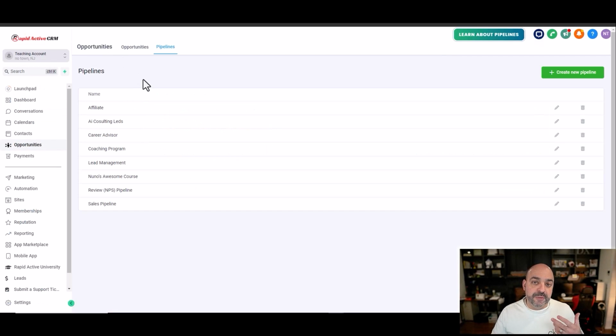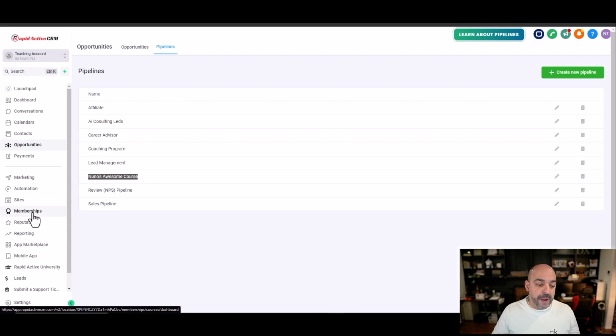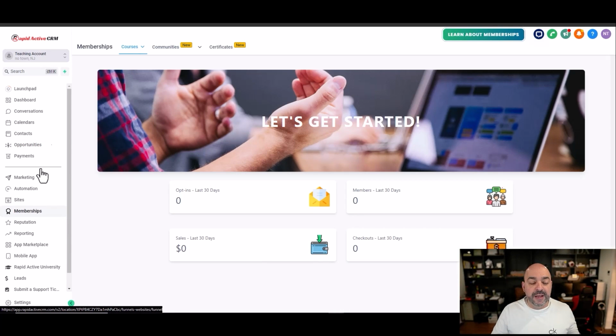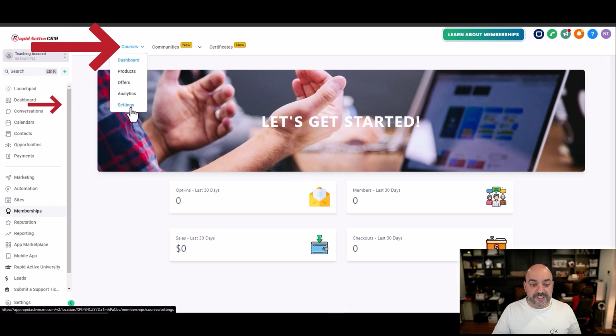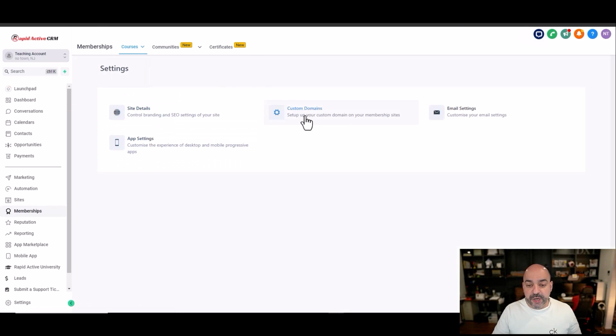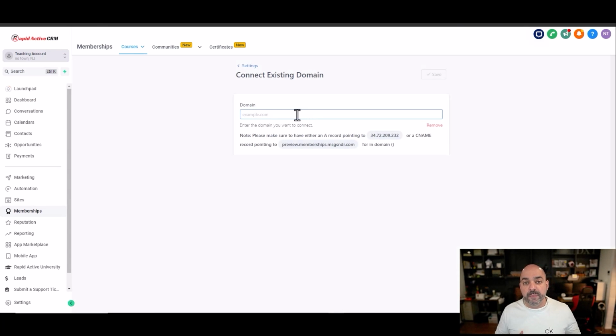I'm going to go into my GoHighLevel account. Remember, all I did so far was create my Nuno's awesome course pipeline. Now, the next thing I'm going to do is go over to my membership area on the left-hand side. I'm going to go to courses and I'm going to go to settings. And inside settings, I'm going to go over to custom domains because I want a personalized custom domain whenever somebody logs into my membership area.